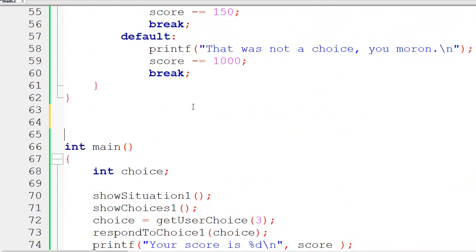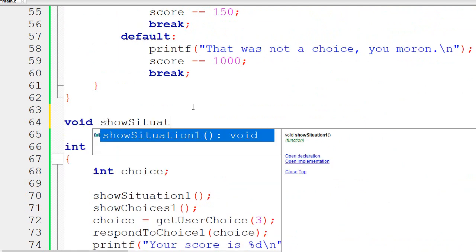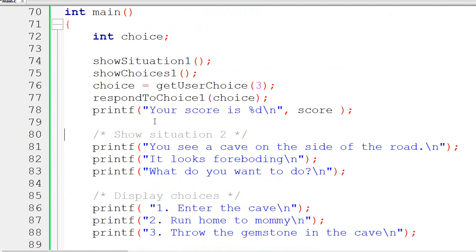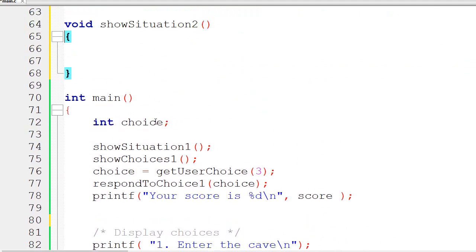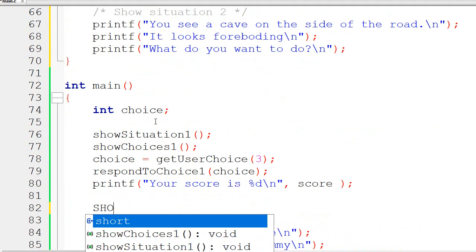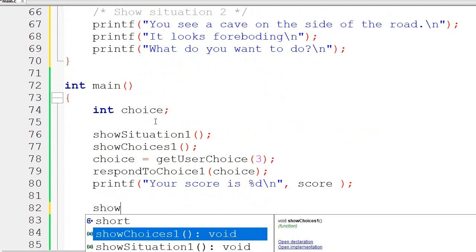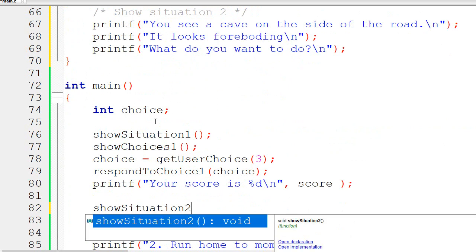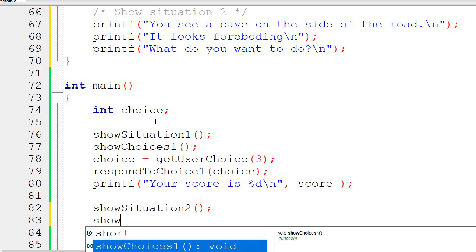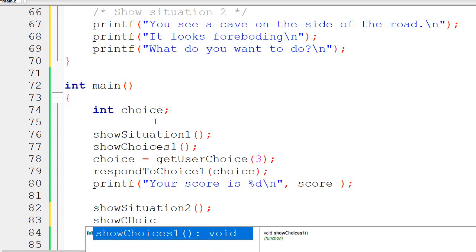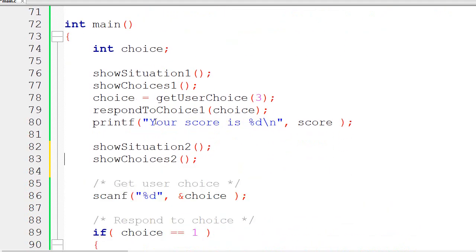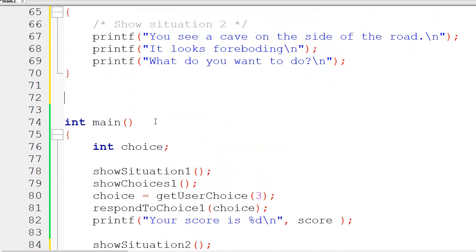Okay, now let's go ahead and say show situation 2. And we're just going to reorganize the second situation. Put this up here. Okay. Now we got to call it, right? So, oops, got my caps lock on. This is situation 2 now. Okay. Now we're going to show choices 2. I'm going to cut this out here and make a function up here called show choices 2.